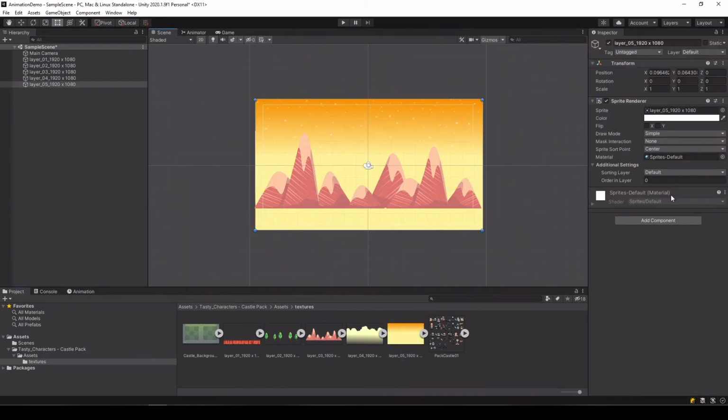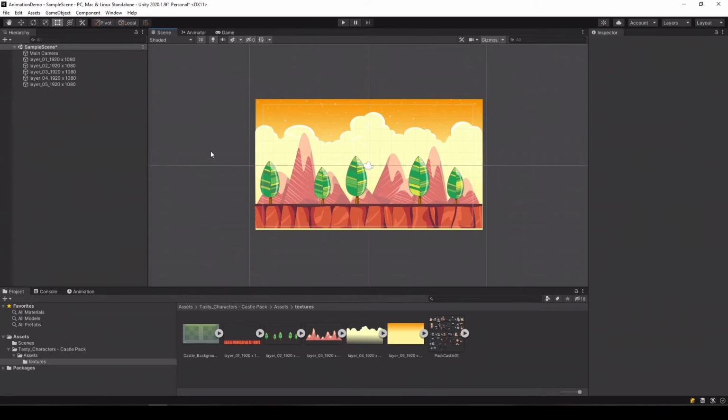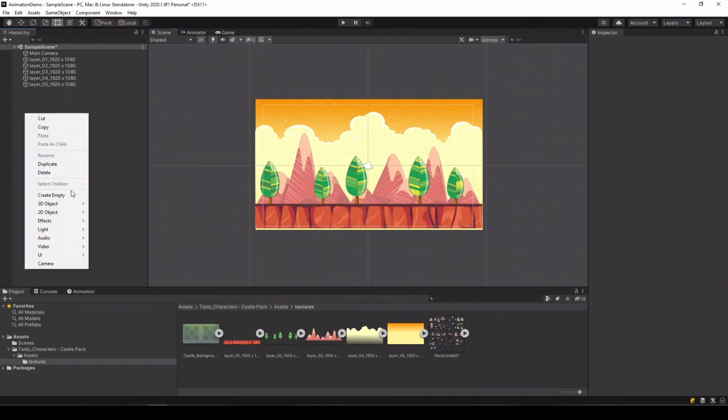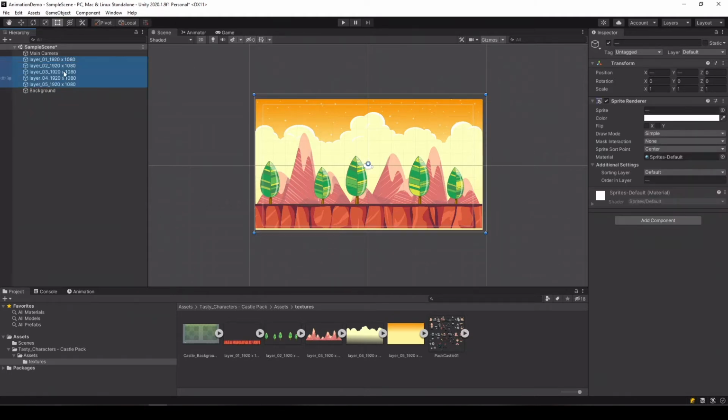Okay, so you'll just move this to be on -5, the clouds on -4, the mountains on -3, and the trees on -2. And that's it. We have the setup. It's a very simple setup. We can also create an empty object just to hide everything. We'll call it background and hide all of these under it.